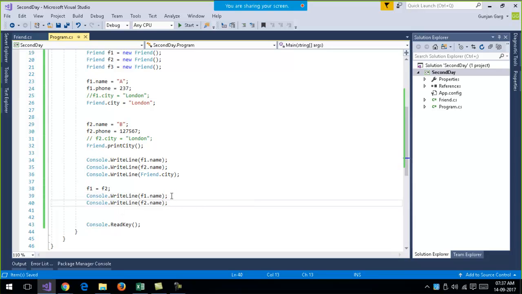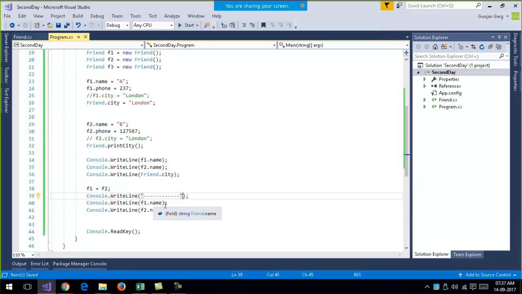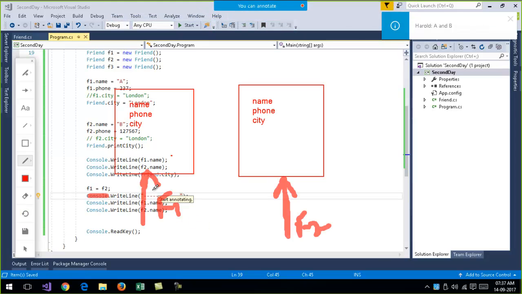Anybody can tell me what will be the output when you say f1 is equal to f2, and then after that you try to print the names of the two friends? B only. Okay. Would anyone else like to try? Okay, so then A and B. All right.